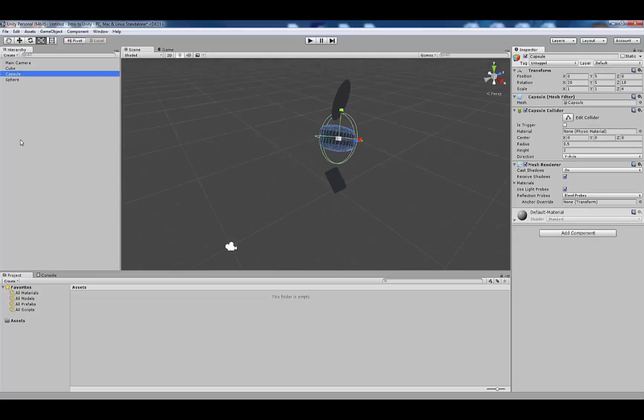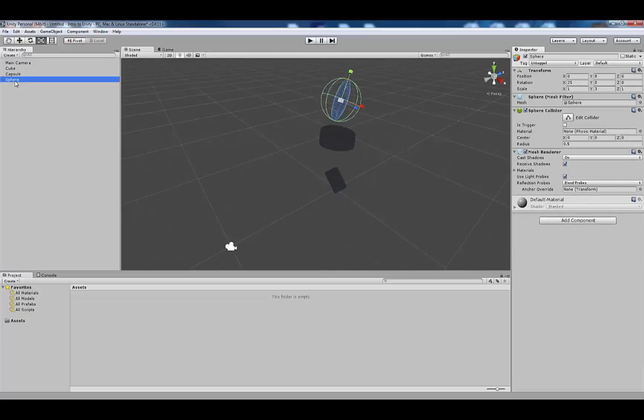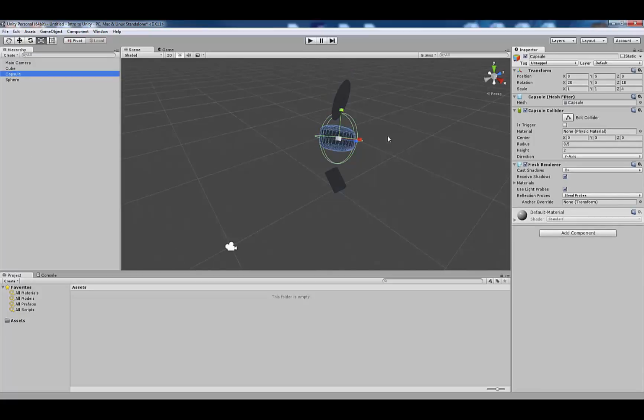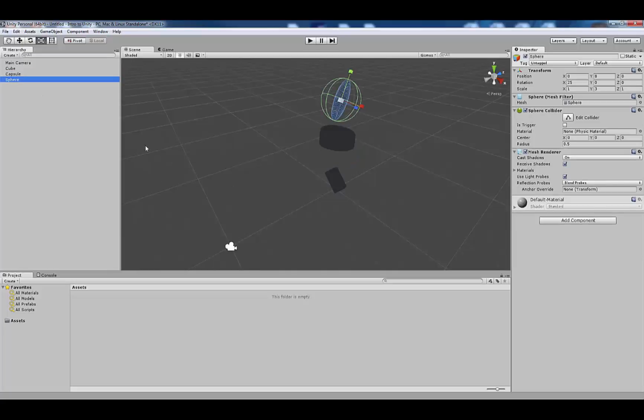So now do the same thing with a capsule and a sphere, and pause the video so that you can modify the transform values of the capsule and your sphere to represent those that are shown in the video.